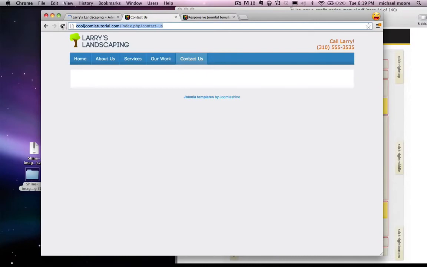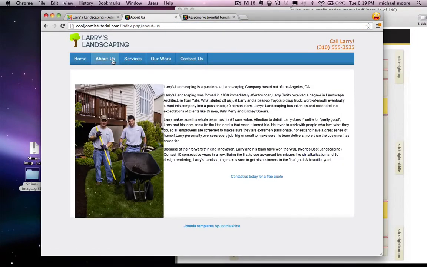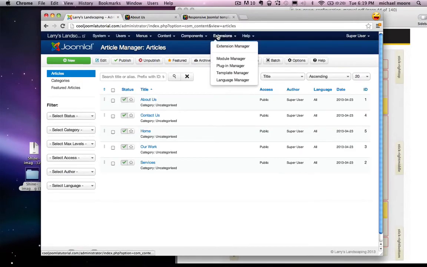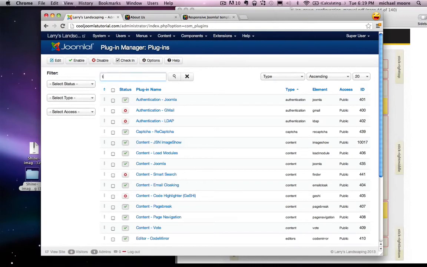So let's check that out. And let's go to the About Us page. And it looks pretty good. The only problem I'm having is that there's not enough space in between this image and the text. It's kind of touching here. So let's go over to the plugin manager and let's type in tiny.